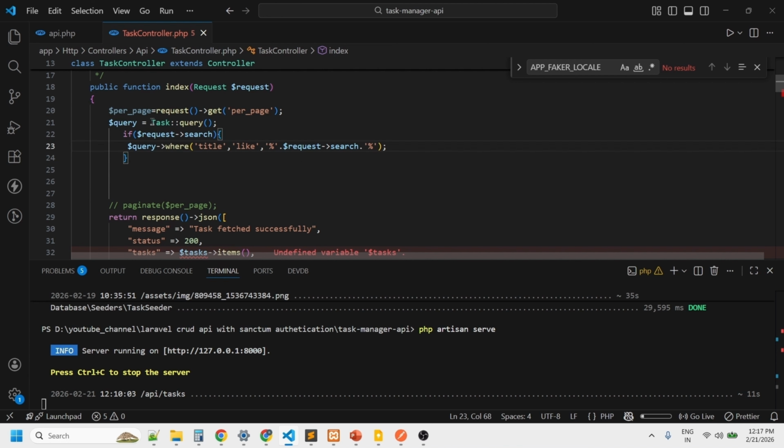This task query does not fetch the data yet. This query is just creating a query builder instance. It is not running any SQL query. Without search, it will return all tasks, and with search, it will return whatever word you want to search in the title.